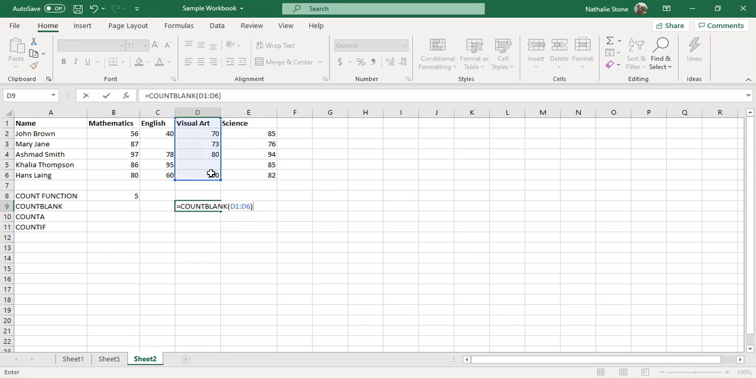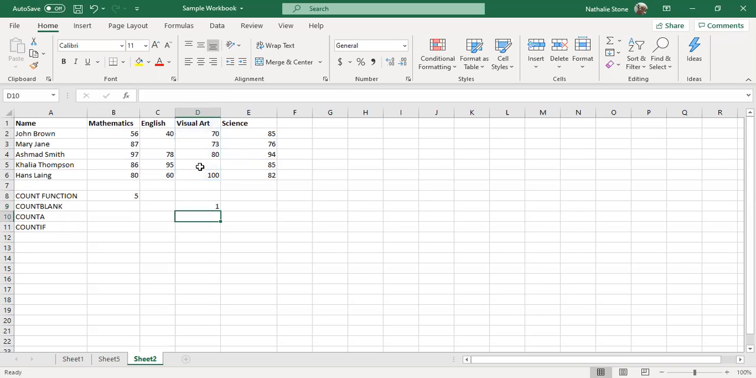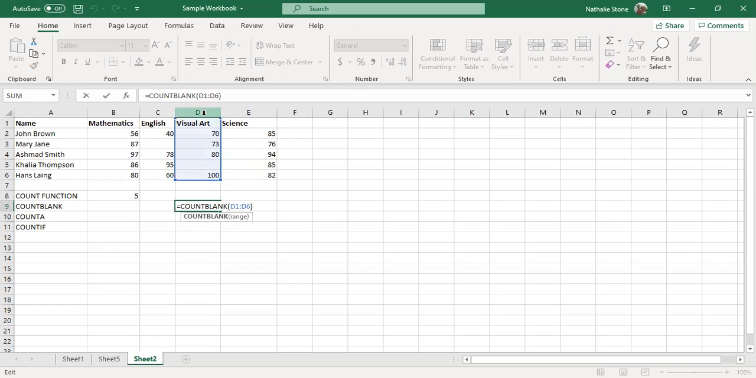Now, if we look in this range that is highlighted, we realize that there is only one cell unoccupied. So this function should return a value of 1. Let's press enter and see what happens. There you go. This function, the Countblank function, has counted the number of cells in the range that are unoccupied, and that is 1.